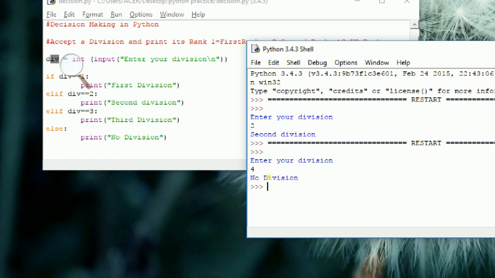So guys, this was a small demo on how to use if-else, or how to do decision making in Python.